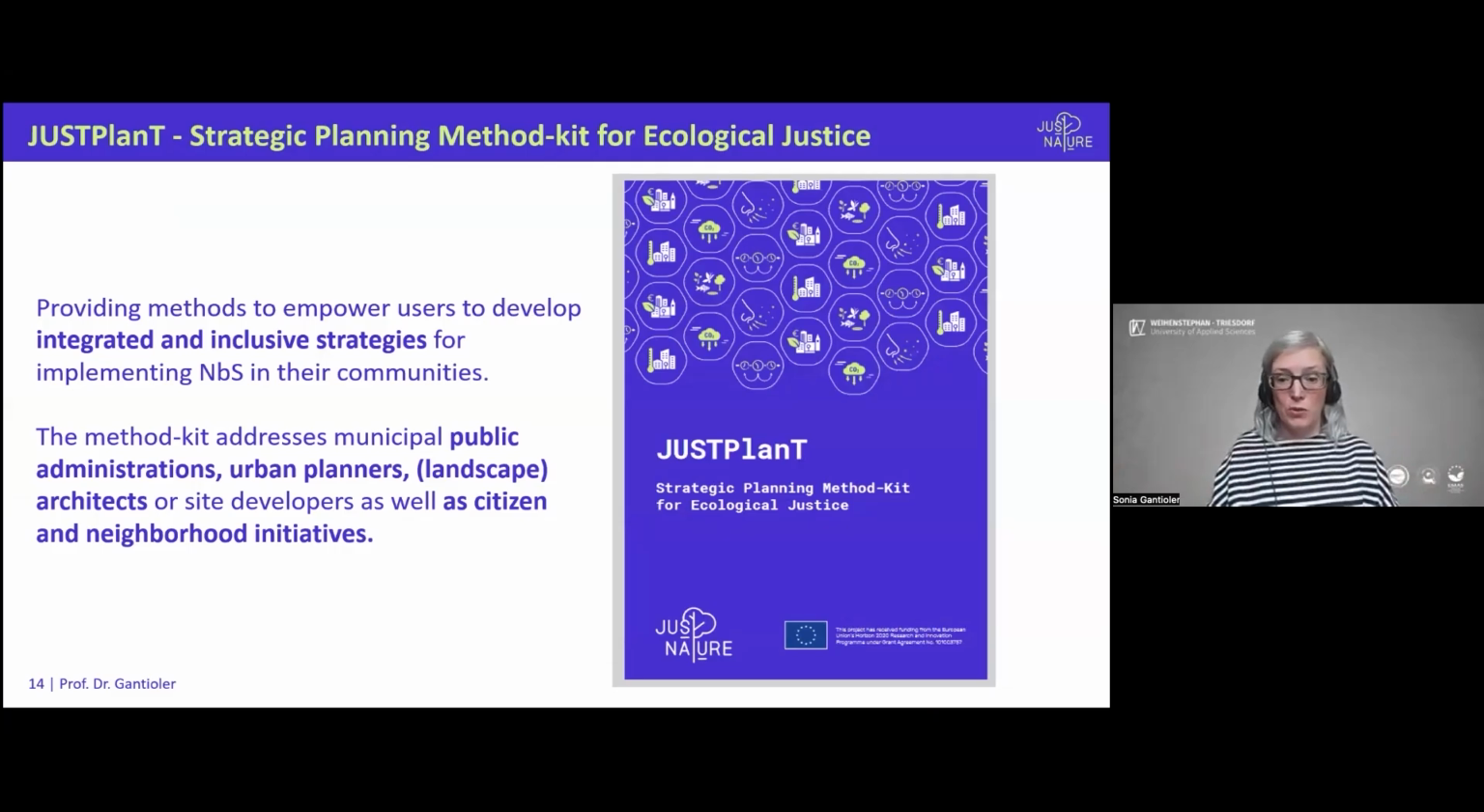What has it tried to do? It's all about strategic planning, which means it's about not necessarily going into the very detail of the planning as such, but something that also allows you to develop some kind of vision when it comes to a city, and to identify first ways forward when it comes to the activation of nature-based solutions. As such, it tries to especially address public administration, urban planners, but also citizens and neighborhood initiatives that can use and apply JUSTPlanT as a kind of method kit for their different activities.